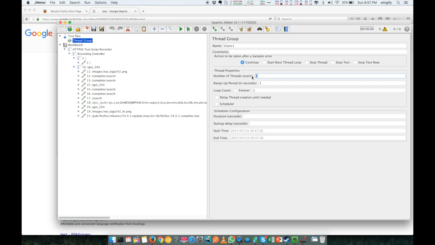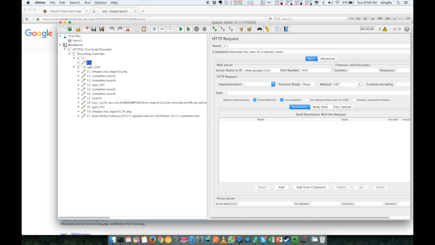Ramp-up type is basically in how many seconds this user will do everything, and let's say it does everything in 1 second. And we don't want any kind of loop. So this user is doing nothing right now because we haven't added anything. So let's do one thing. Let's add a Google one.